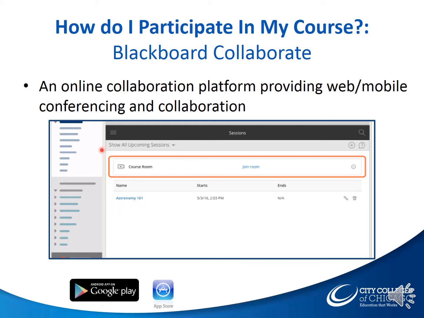These Collaborate sessions, which your instructor is required to provide at least 3 a semester, you are not required to attend, even though it would be helpful to you. But the instructor is required to provide them to the students. And you can download an app to your mobile device on Android or iOS, which allows you to access those Collaborate sessions.